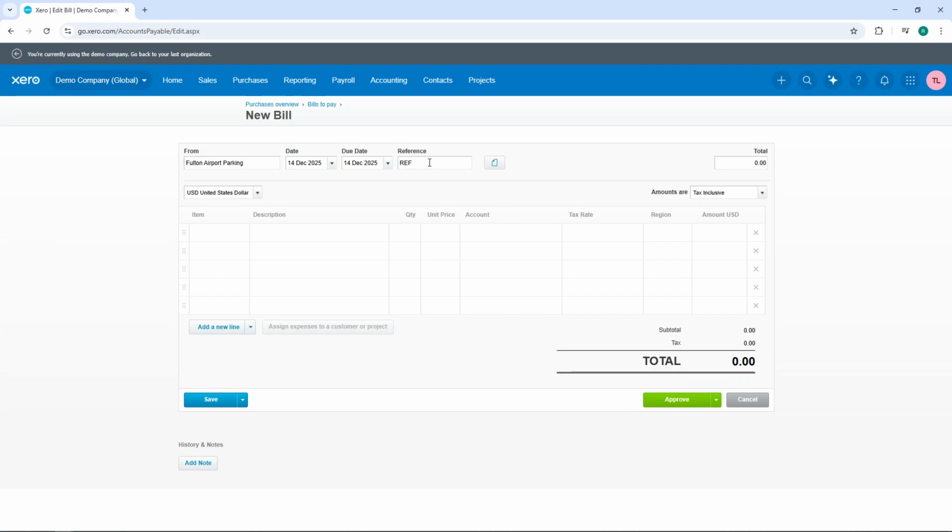In the Reference field, type any purchase order number or reference that appears on the supplier's invoice. This helps you match the bill to your records and makes it easier to track specific transactions later on.